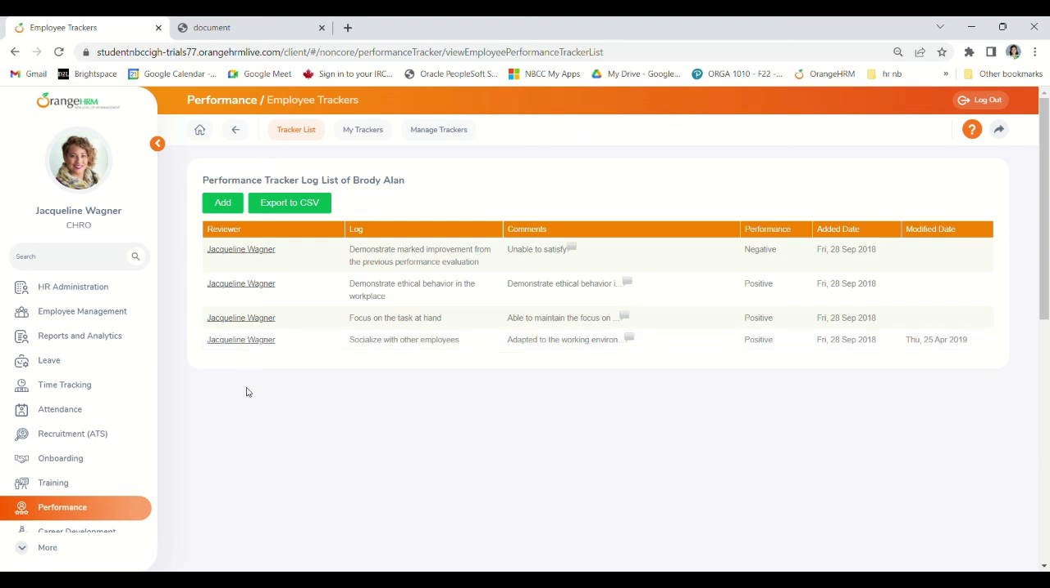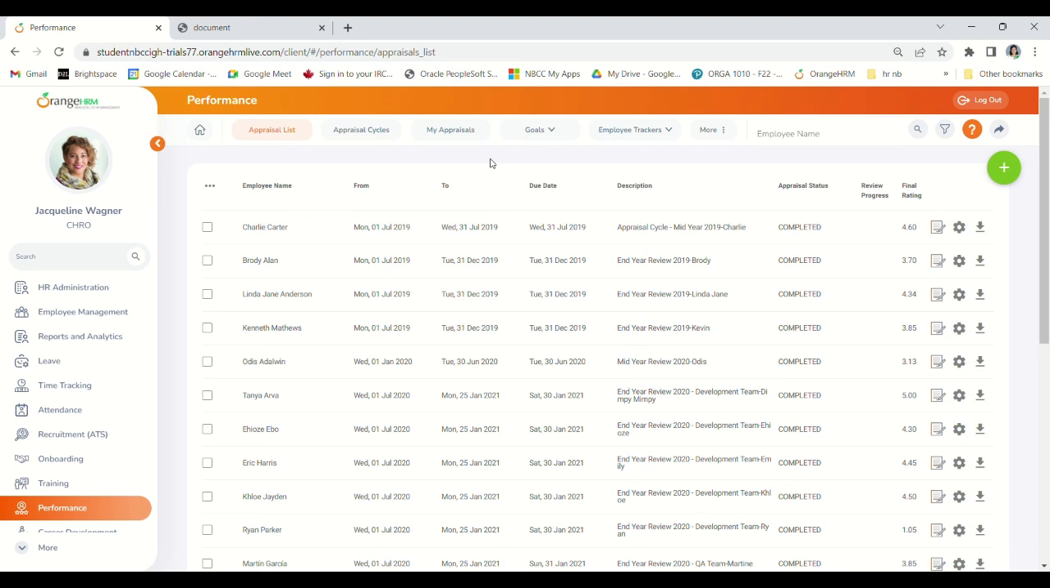This tracker shows your performance log for a specific period of time. You can export this to CSV, and you can also add more comments. Now that's the quick overview of the performance module of Orange HRM.